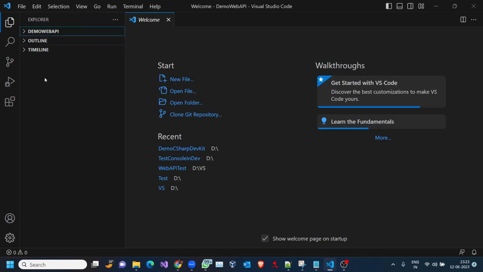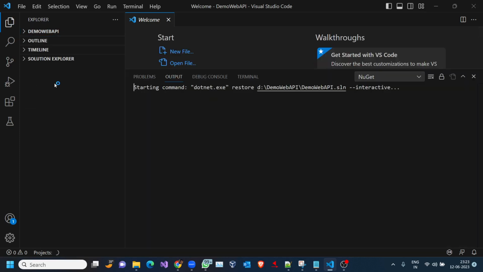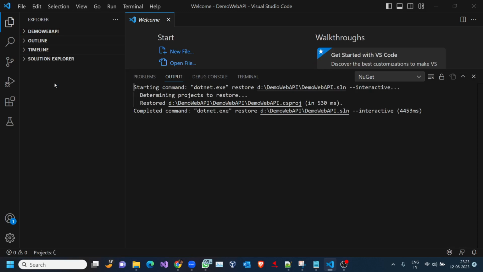Previously, when you created an application in Visual Studio Code, it would give this folder option. You could see multiple options here, but let's wait for some time. Yes, this is an interesting thing about using this extension.